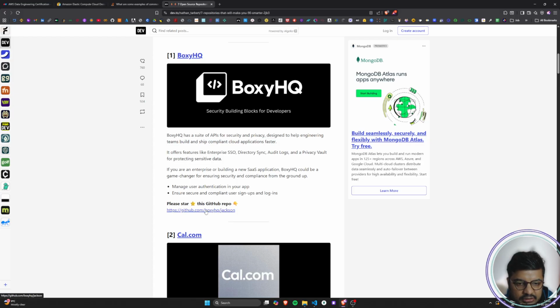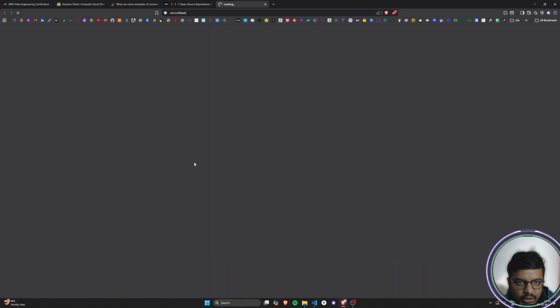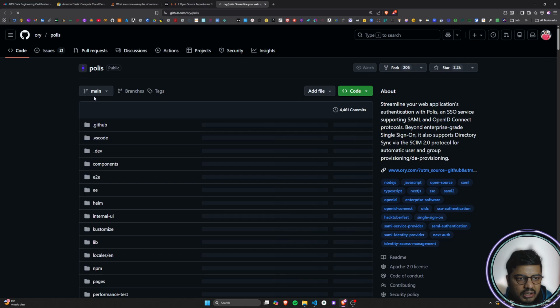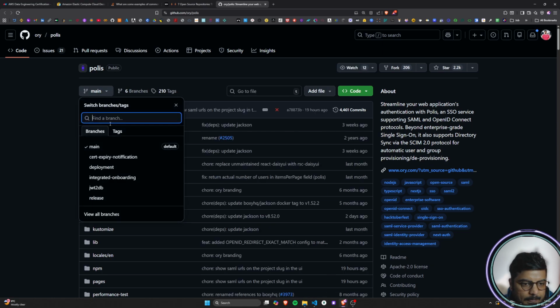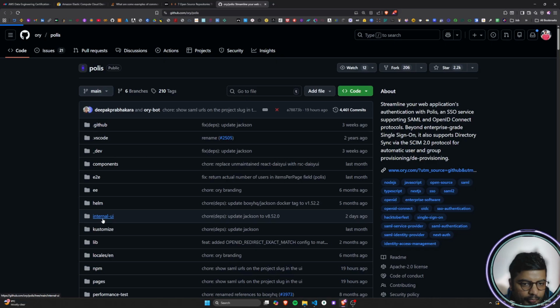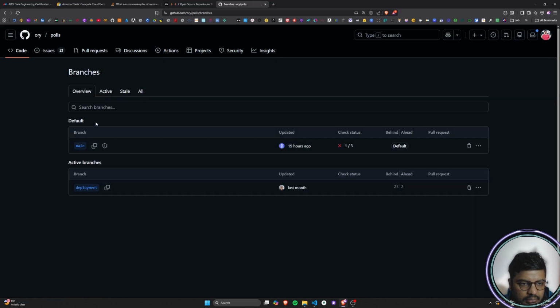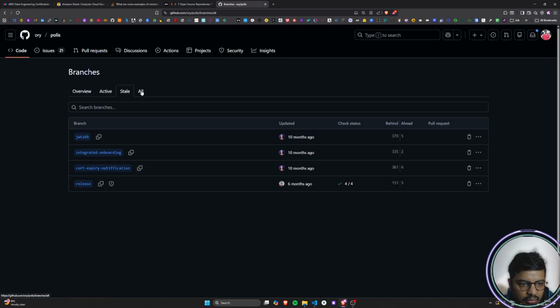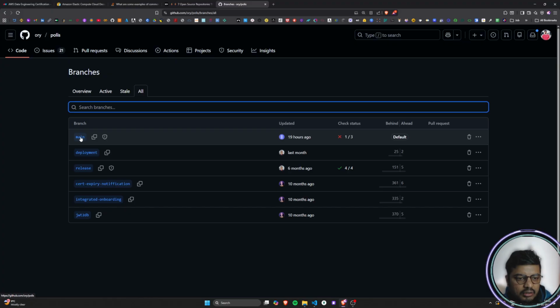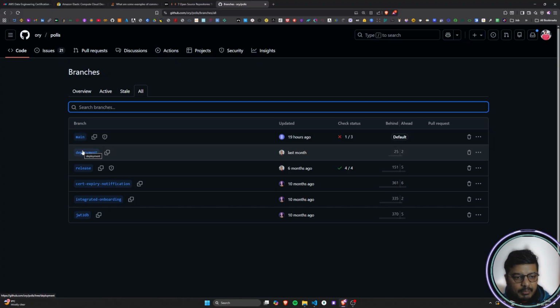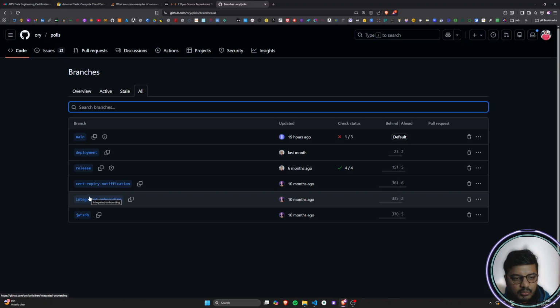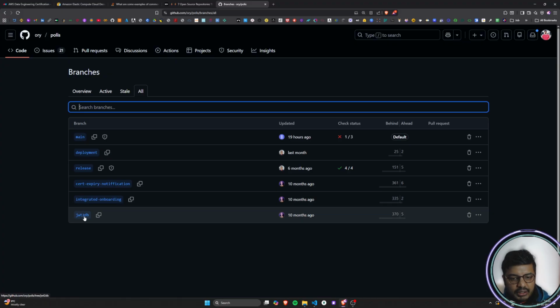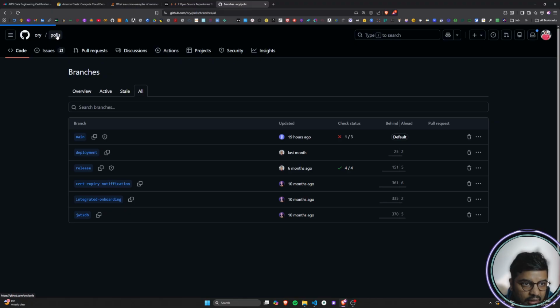Let me open this one, bugs CHQ1. Not very sure what it is. Stale, or I can go on all. So here you can also see the branching is something like this: main branch, development branch, release branch, integrated onboarding branch, JWT, JWT to DB branch, and like that.